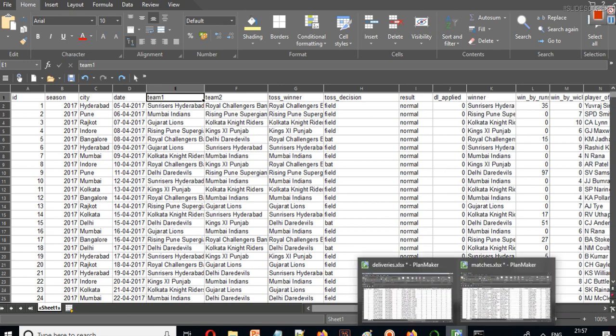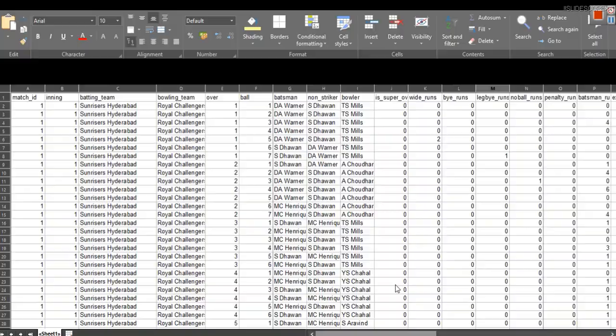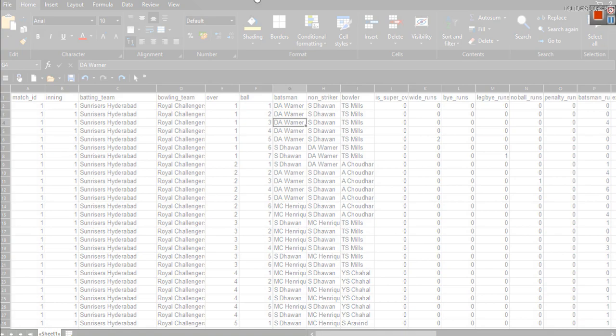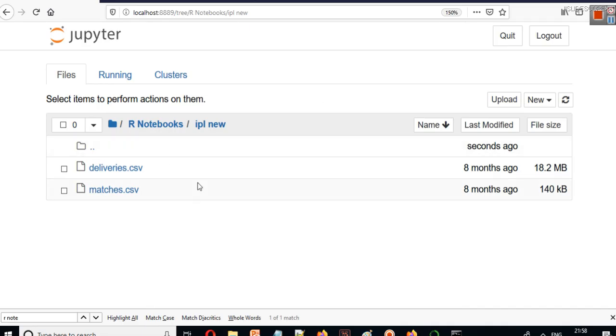Now there's one more CSV file here. This is the deliveries file. In the deliveries file, you can see batting team, bowling team, over number 1, ball 1, 2, 3. So we have ball by ball data. Was it a super over? Was it a wide? If it was a wide, how many runs were scored on that wide? How many runs were byes? What was leg bye, no ball, penalty, and we have various other types of information. So now we have deliveries and matches.